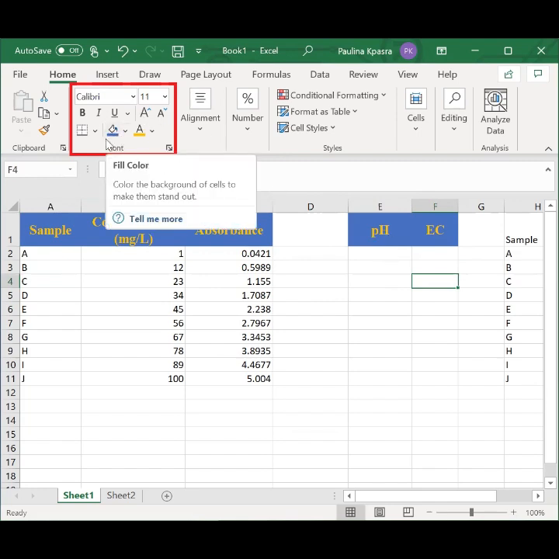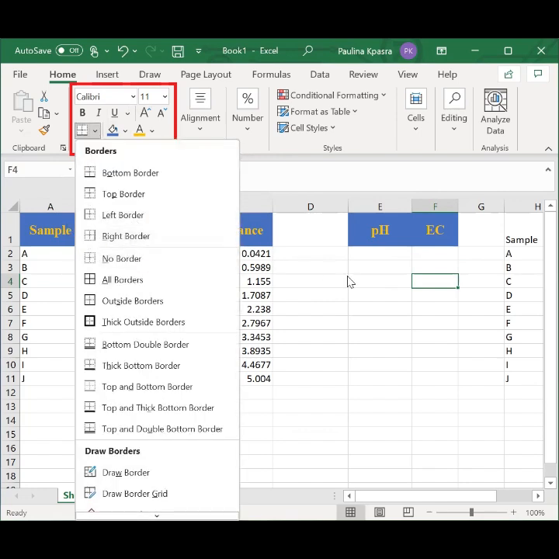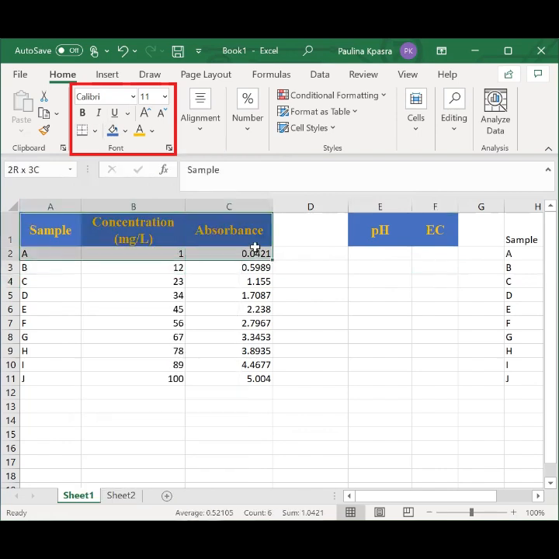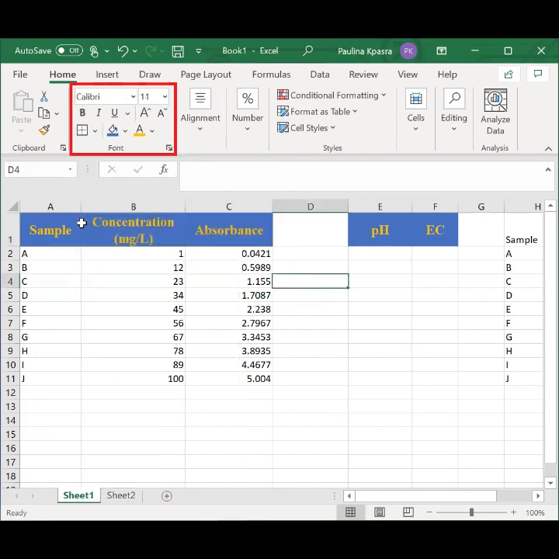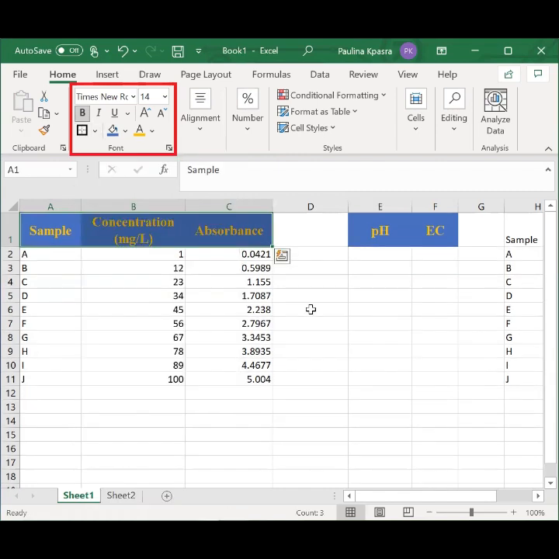So we've talked about the fill. Borders. You might want to thicken the borders of your header. So let's select these headers here and then say outside borders. Let's choose thick outside so that it will be more visible. And then you can clearly see that the border has been applied to the header. So that is the function of the border.